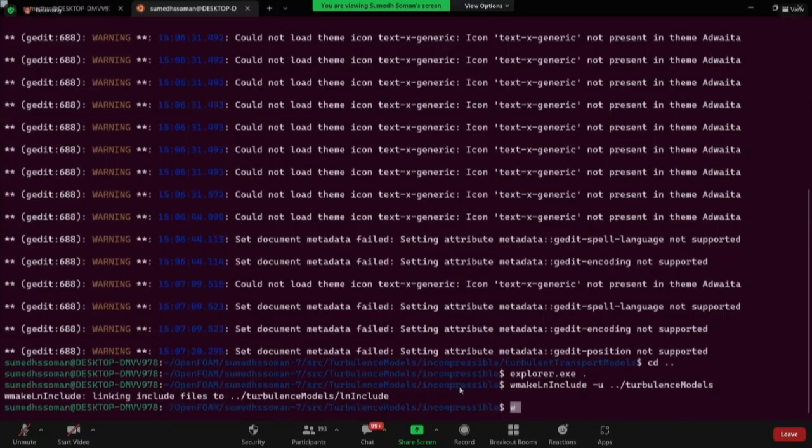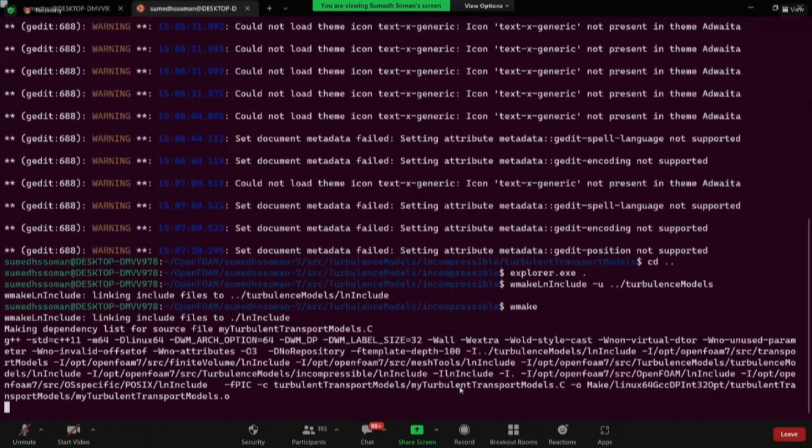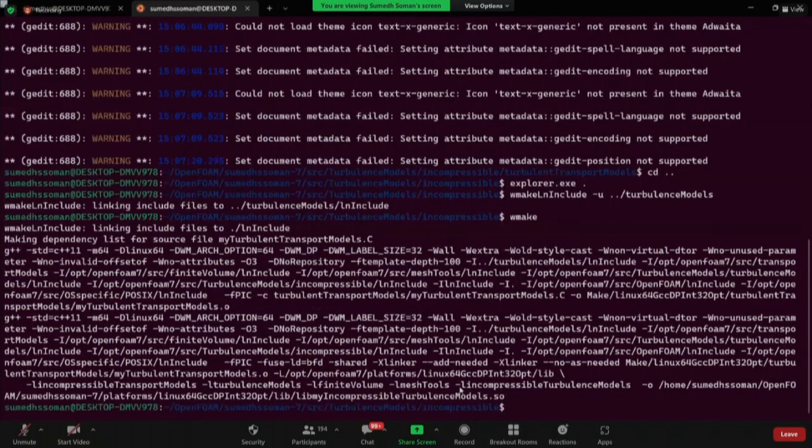Now it is simply a matter of typing wmake and the model will compile. Depending on the system you have, it may take a little longer. Okay, so you can see that there is no warning or error message, and that means that the model compilation has been successful. To test whether our model works or not, let's do a trial run.